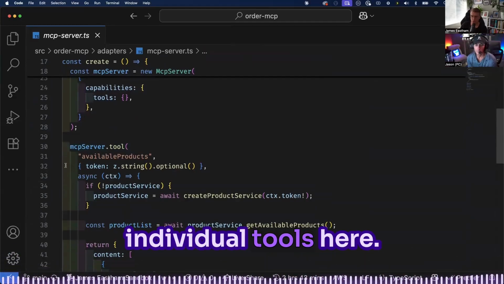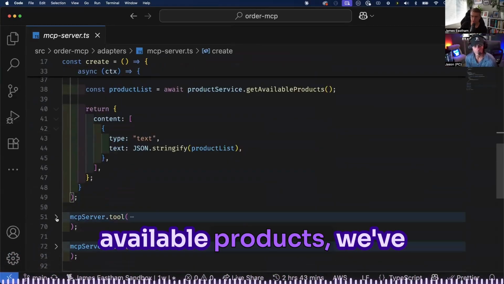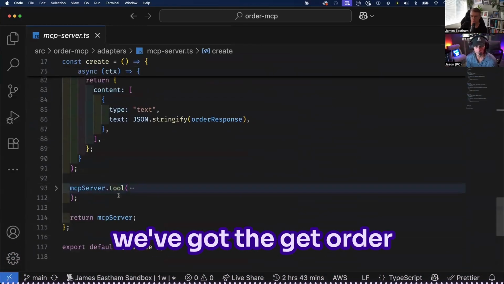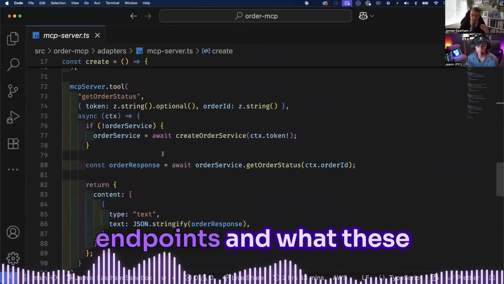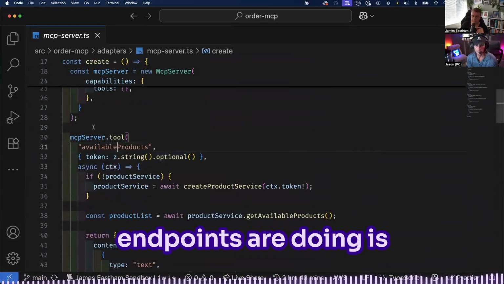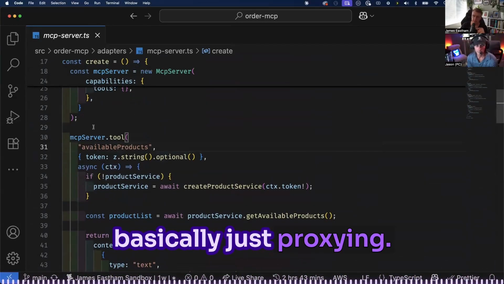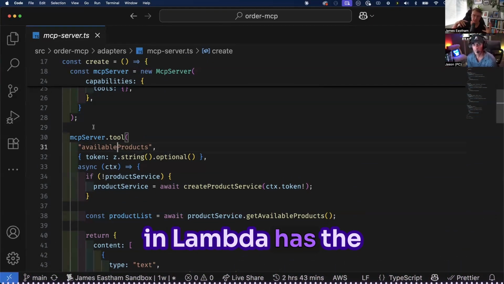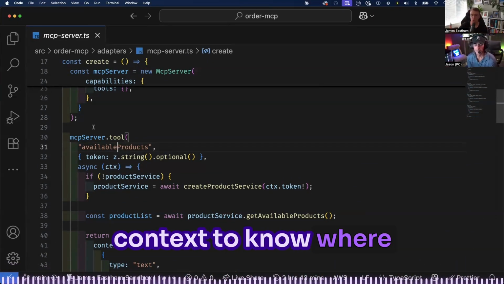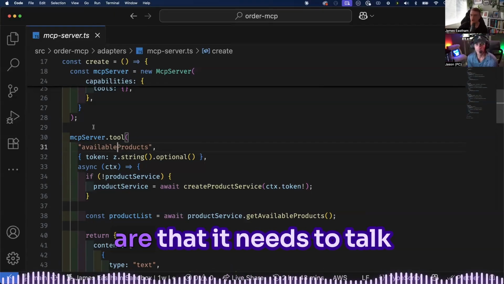And we've got our individual tools here. We've got get available products, create order, get order status, and get my orders, the 4 endpoints. What these endpoints are doing is basically just proxying, so this MCP server running on Lambda has the context to know where the downstream APIs are that it needs to talk to.